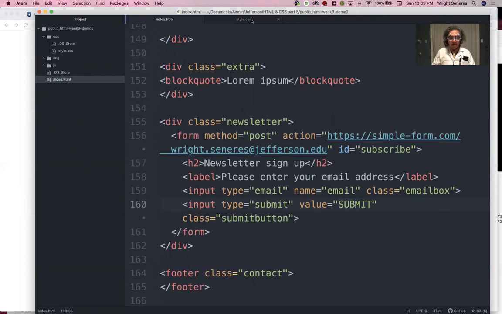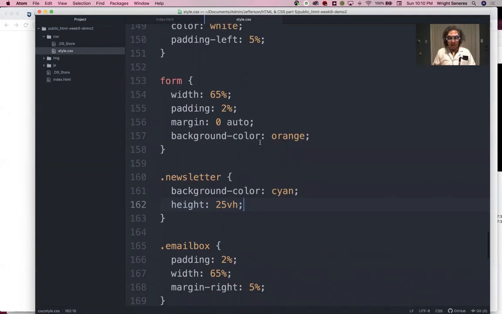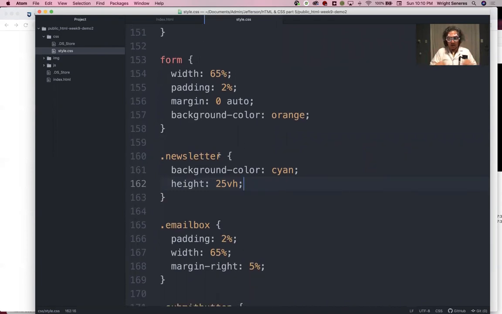And then in our style CSS file, we styled out the form a little bit. Had width of 65%, padding 2% around, margin auto to center it, and then a quick background color just to be able to see it on the page. And then our newsletter div that surrounded it has a background color of cyan and a height of 25 viewport height. So 25% of the viewport at any moment will be the height that's shown in our browser.